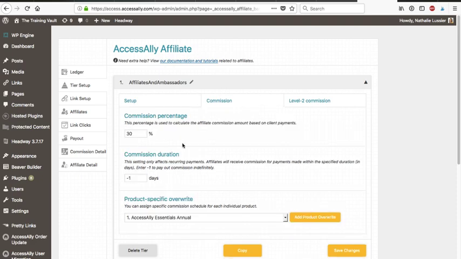Then you also decide your commission percentage. For us, we offer a 30% commission on AccessAlly, and we also make it recurring. That means we don't stop after a specific period of time, so people can keep earning for years to come. You could also say, okay, this is a payment plan, or maybe there's just a one-time payment, and I'm only going to pay for the first payment, for example. You could make it so you only pay for the first three payments or the first payment. But for now, I'm going to keep that as it is.